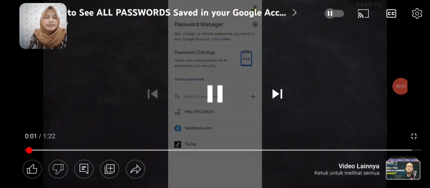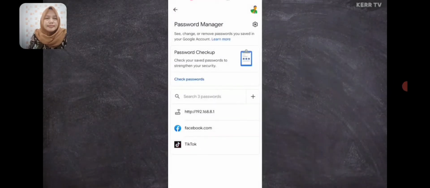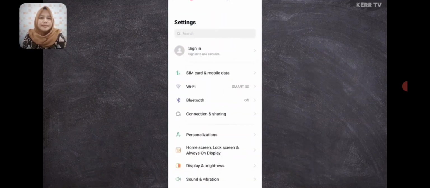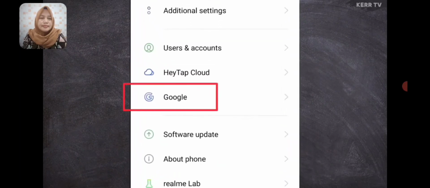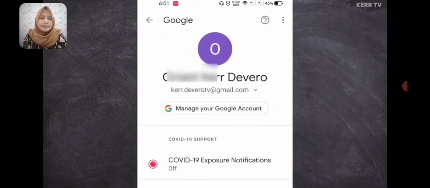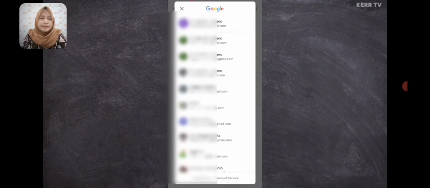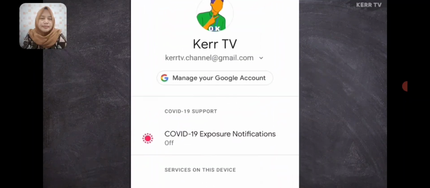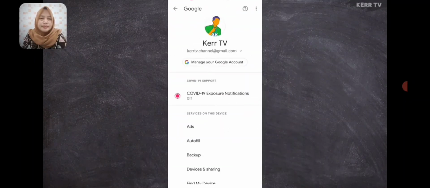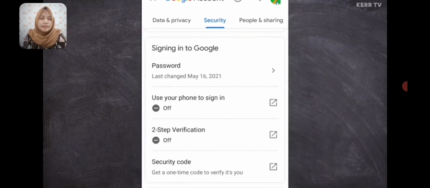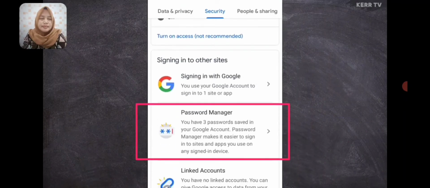In this video, I'm gonna show you how to see all passwords that are saved in your Google account. Now let's begin. To see the saved passwords, you need to go to settings. And here scroll down and find Google. Click on it. Click here to select a Google account that you want to check the saved passwords. Select a Google account. Once done, click on Manage Google Account. Here, go to Security. Scroll down and find Password Manager.